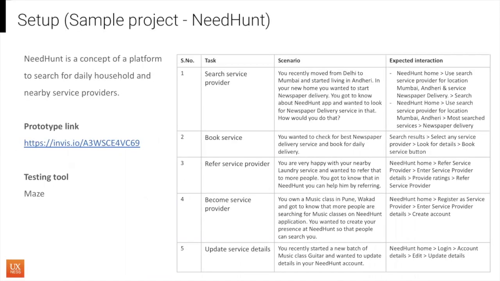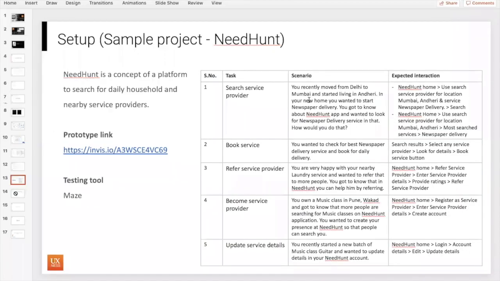So very quickly, we have very few minutes, so I just wanted to take that. I have taken one of the concept wireframes. This is Needhunt. What I did, I have prepared an InVision prototype for it. It's a clickable prototype of a wireframe, and I'm using the Maze tool. And these are the tasks I have prepared. I'm going to use this task like search service provider. This is a scenario for a participant to perform the testing, and these are the alternative ways. So how would I go ahead and prepare this particular task? Let me showcase that.